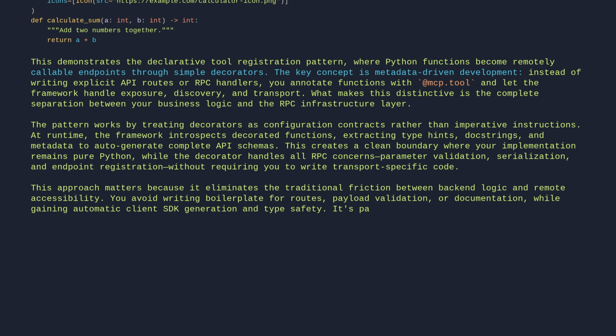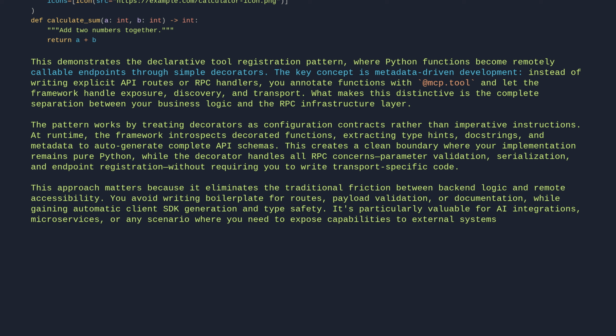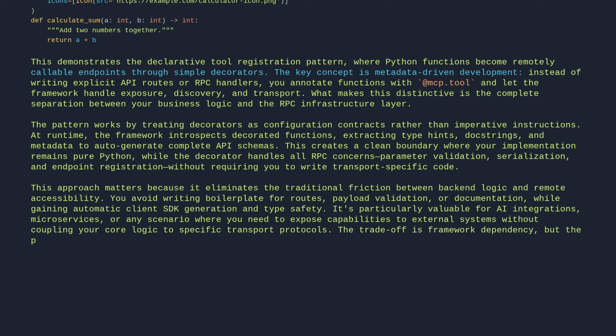It's particularly valuable for AI integrations, microservices, or any scenario where you need to expose capabilities to external systems without coupling your core logic to specific transport protocols. The trade-off is framework dependency, but the productivity gain for RPC-heavy applications typically outweighs this cost. Let's break it down line by line.